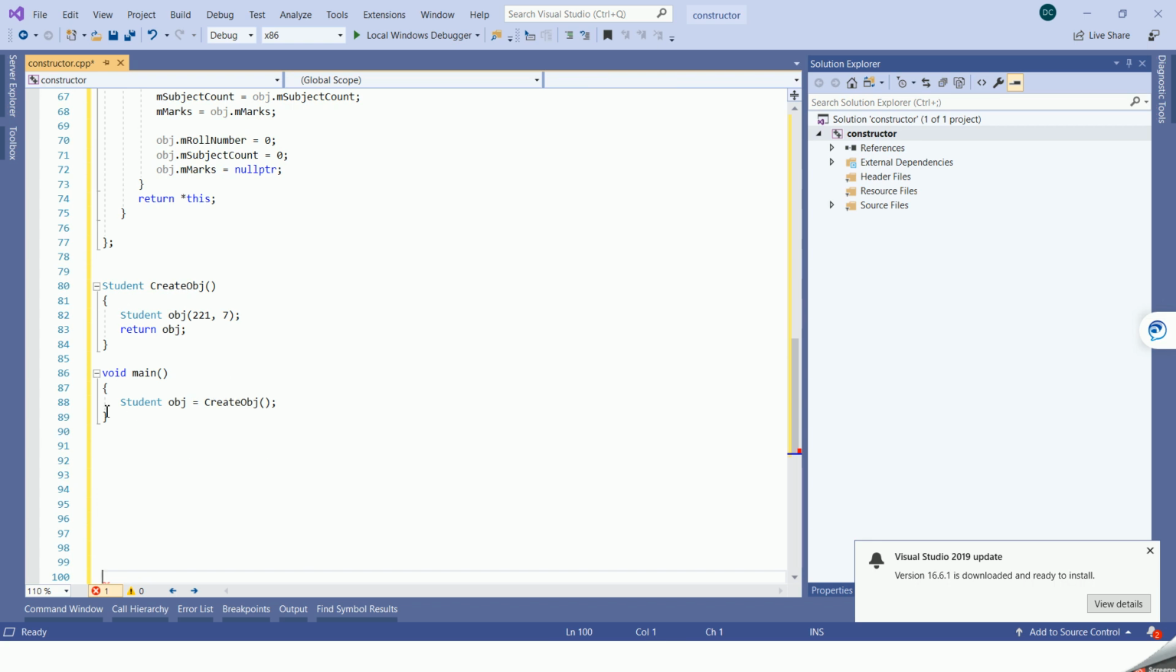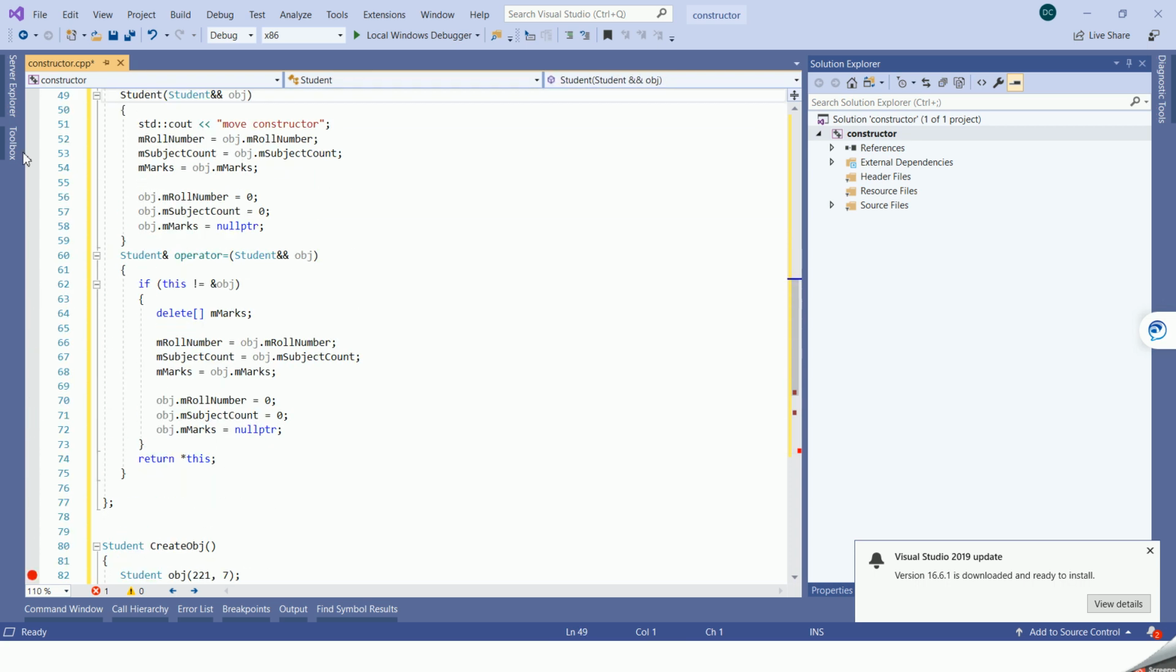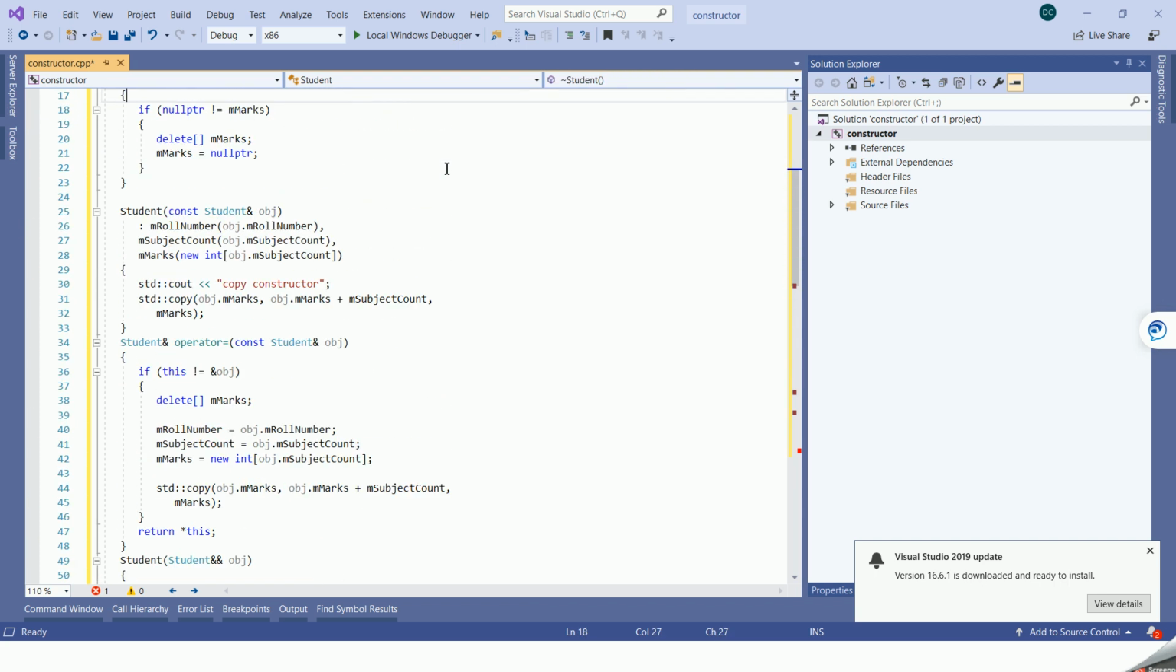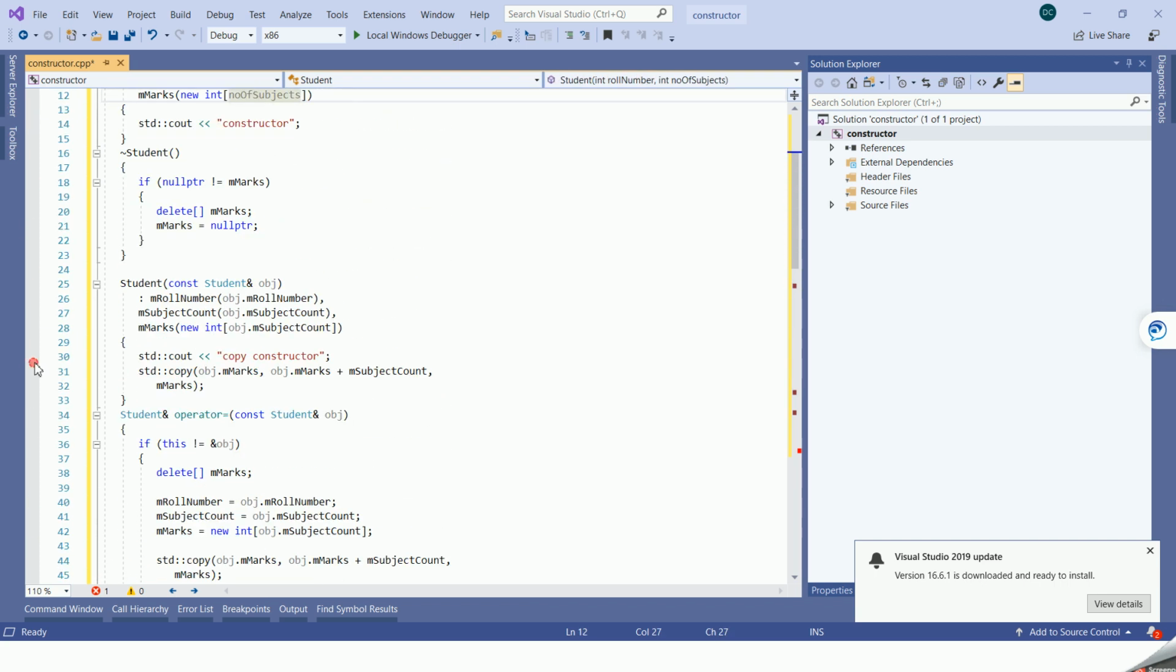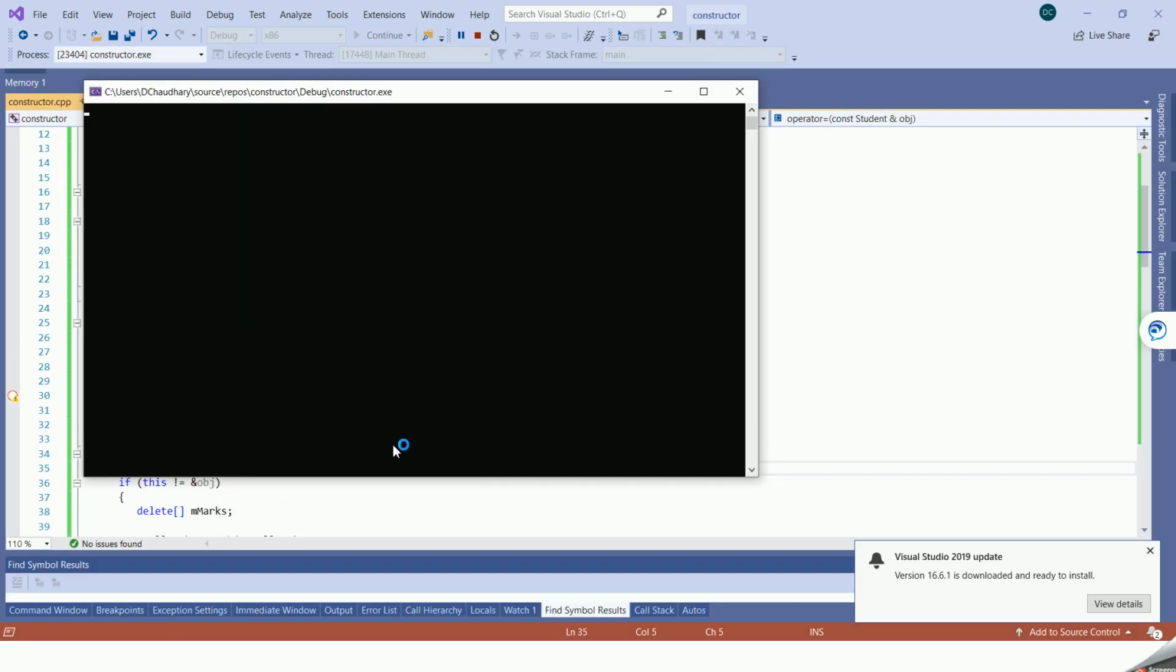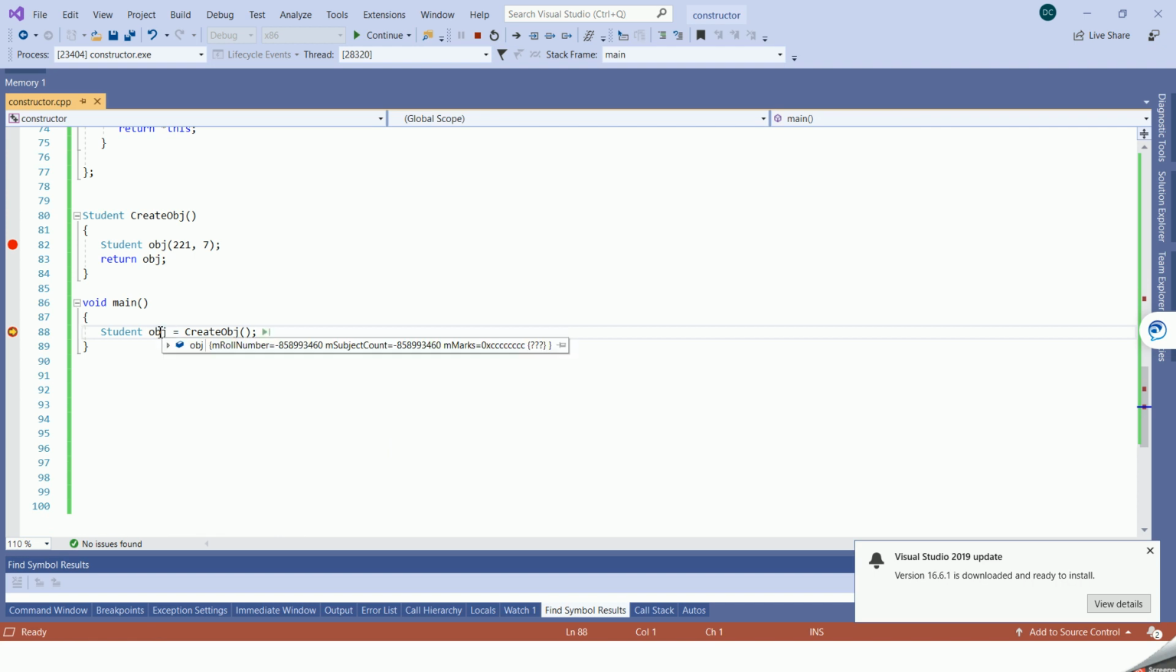So in this case, again we'll put a breakpoint over here, and we'll put one more breakpoint, and in this case we'll put a breakpoint in the move constructor as well as in the copy constructor. Now let's see which one is getting called. So I ran this program, and now the control is coming here, and we are calling this create function over here. So it will go inside this, and then it is returning.